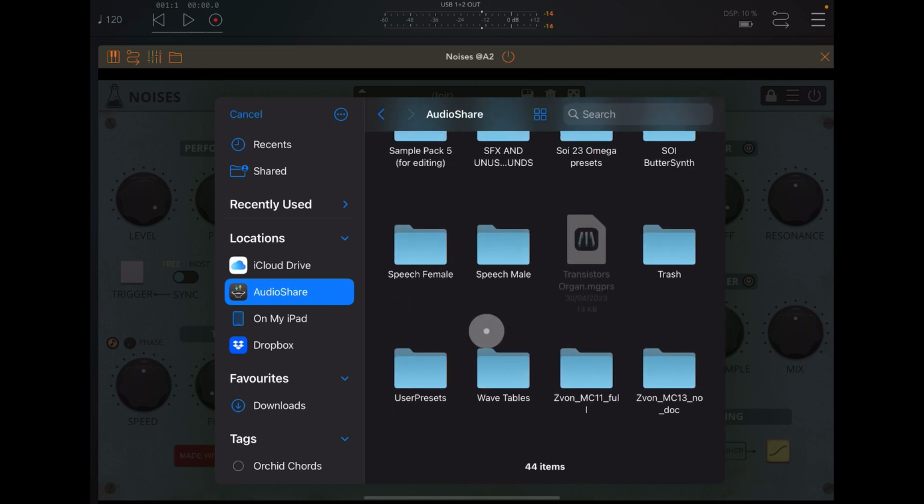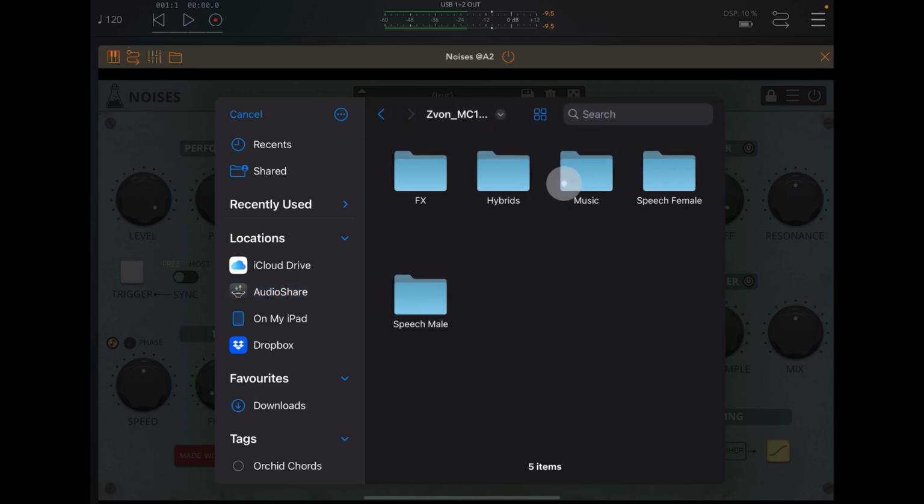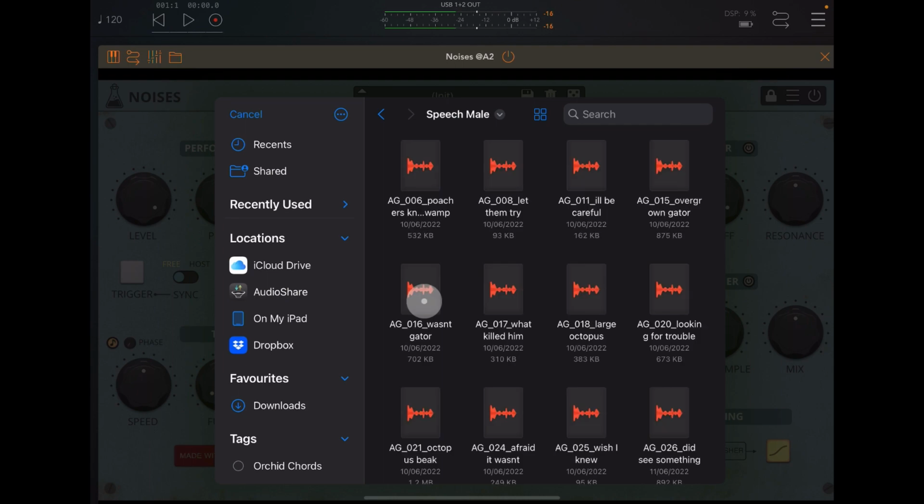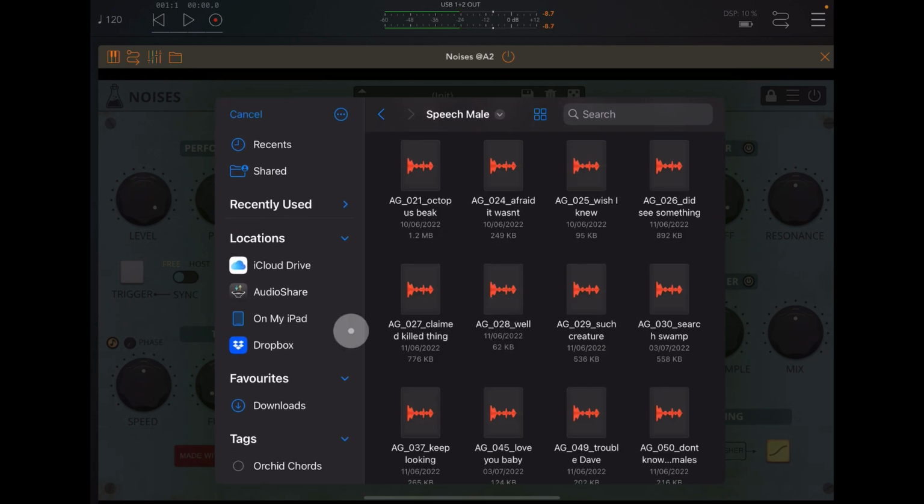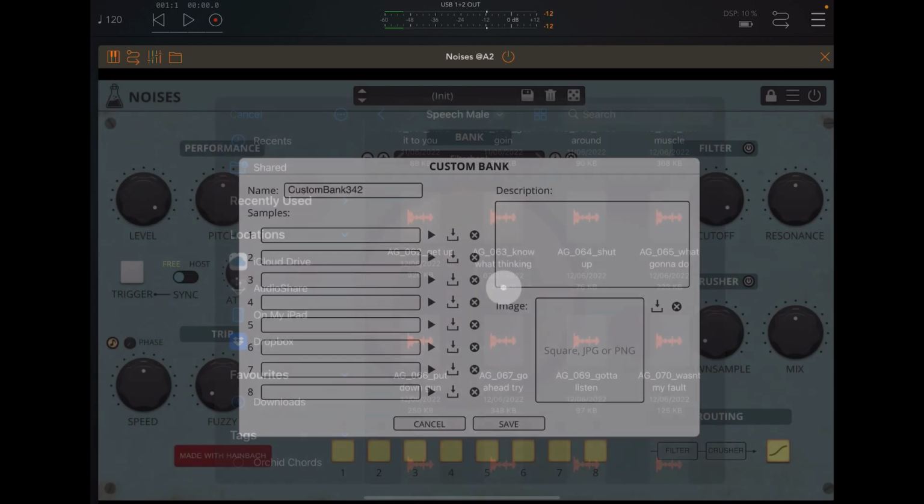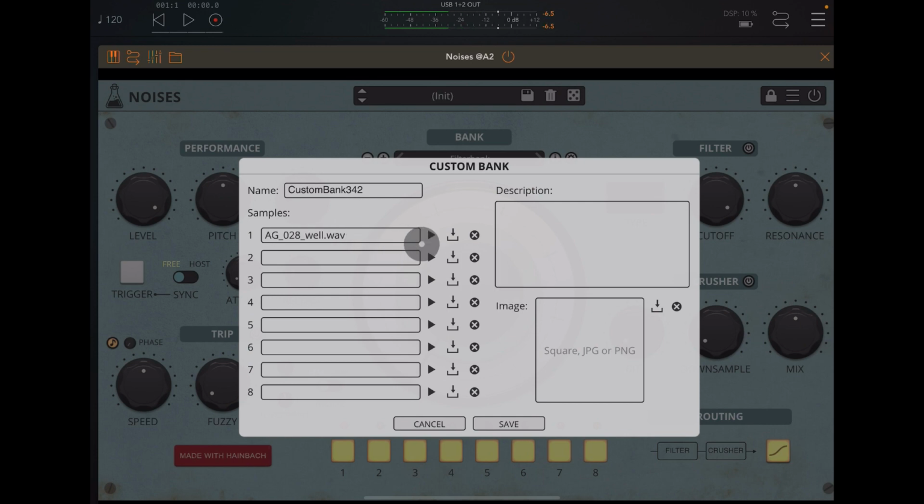is, where is it? Here it is, number 13. I've been playing with this. It is so cool. I love this. But we'll go with speech male. Okay. And there's some, I don't even know. I'm just going to pick one, right? Okay. So this will go into there. Okay, so that's fine. That'll probably trigger.